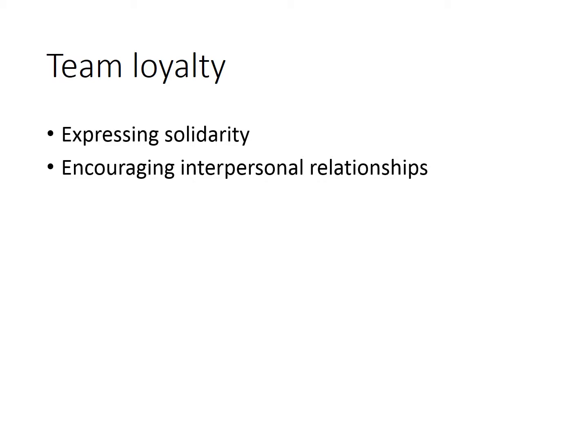Encouraging interpersonal relationships. There's a great quote from Claudio Ranieri when Leicester City stormed the league. He said if you can get the team to work off the field, you can get the team to work on the field. So he was a great fan of taking them out for a pizza, to try and get them all to bond outside of the training ground and the club. And then on the pitch, everything just clicked.